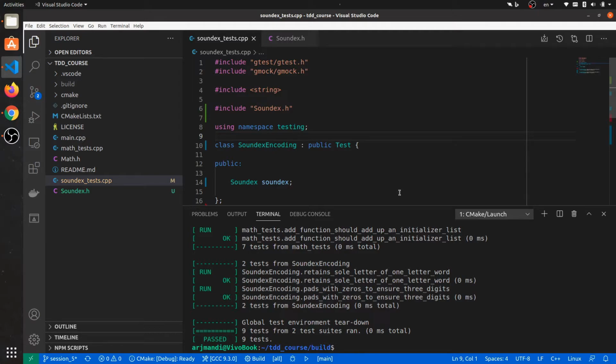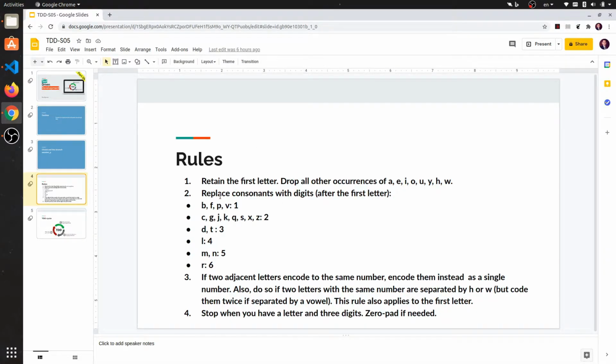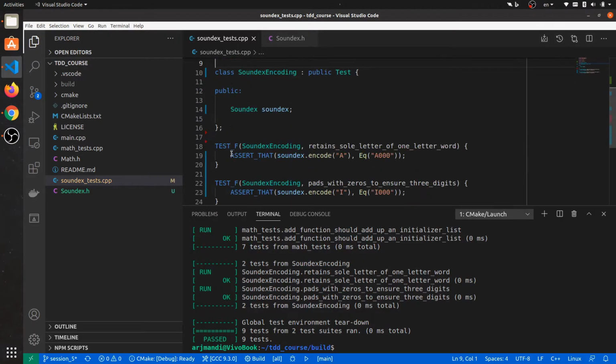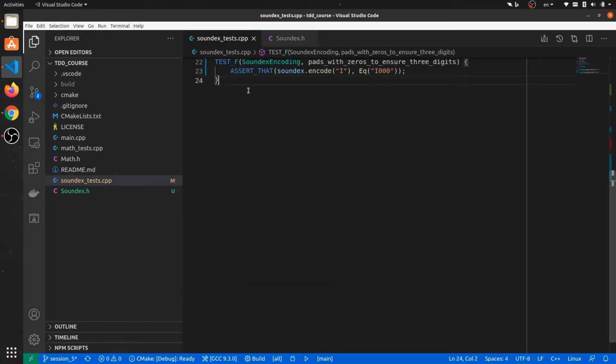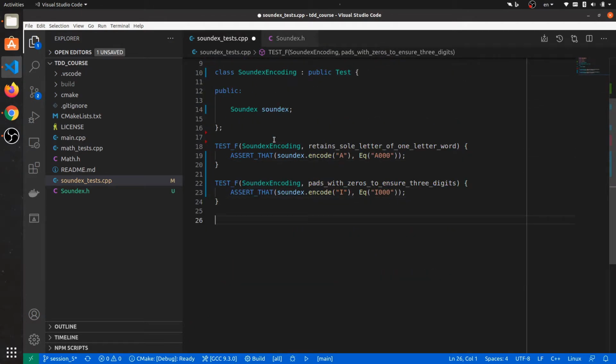For our next test case, we tackle rule number 2. Alright, rule number 2: replace consonants with digits after the first letter. A look at the replacement table reveals that the letter B corresponds to digit 1. Alright, let's write a test for it. Write a new test case.